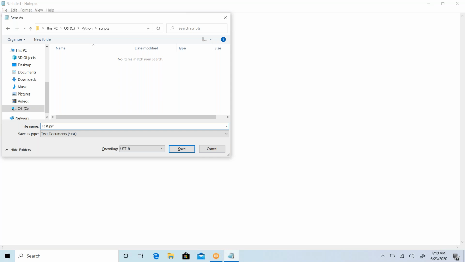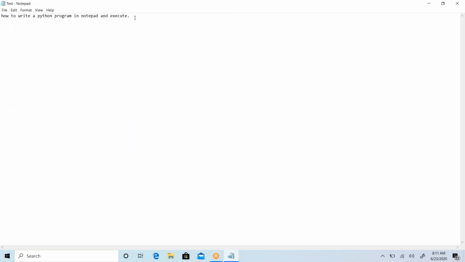I'm enclosing this inside double quotation marks so that I ensure my file is .py and it is not going to add .txt at the end, meaning test.py.txt, which sometimes happens. To avoid that, I've embedded the file name inside double quotation marks, test.py. So I'm saving my file here, guys. Now I have written one line here: how to write a Python program in Notepad and execute. This is just for our understandability.